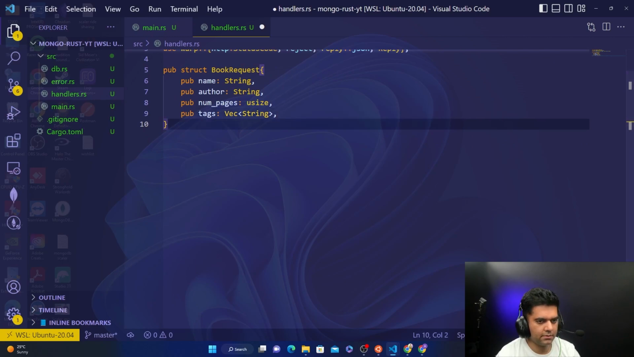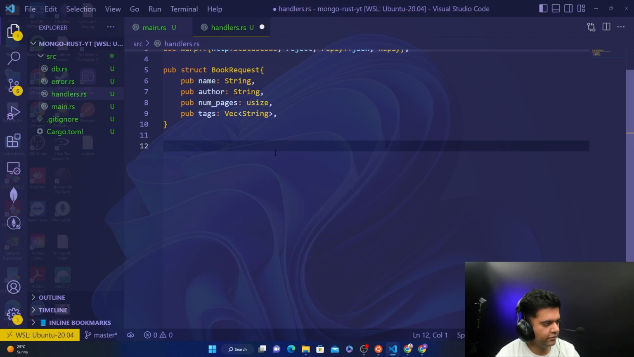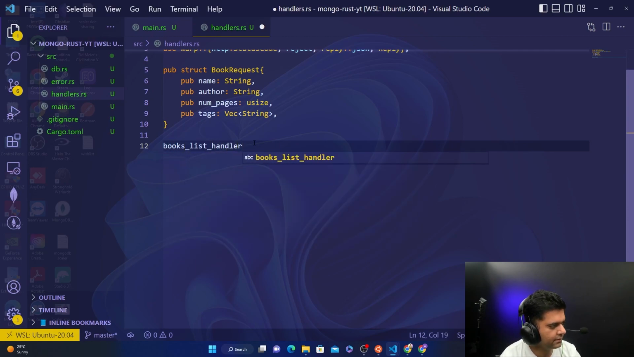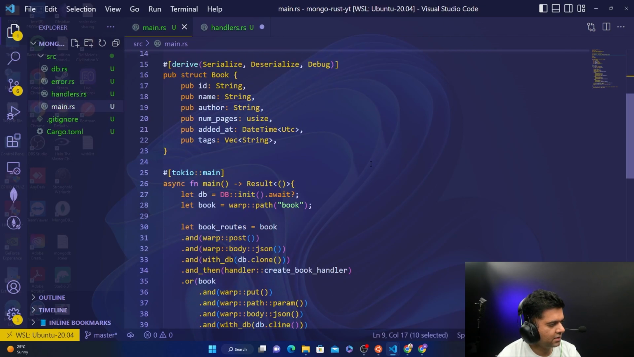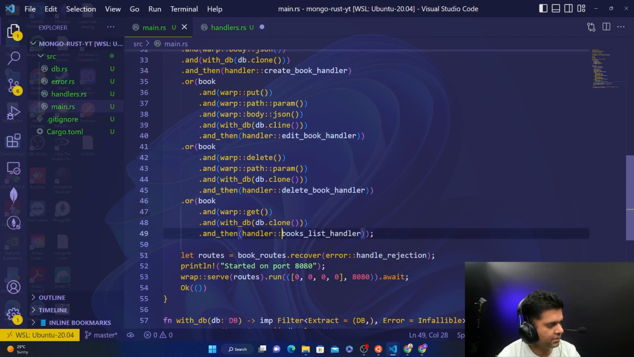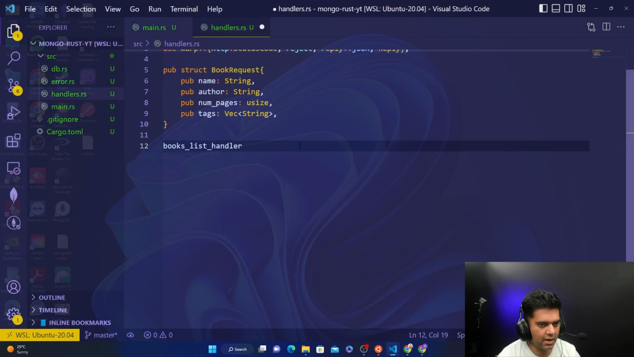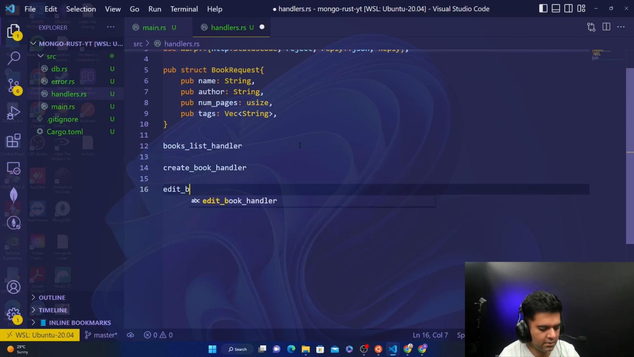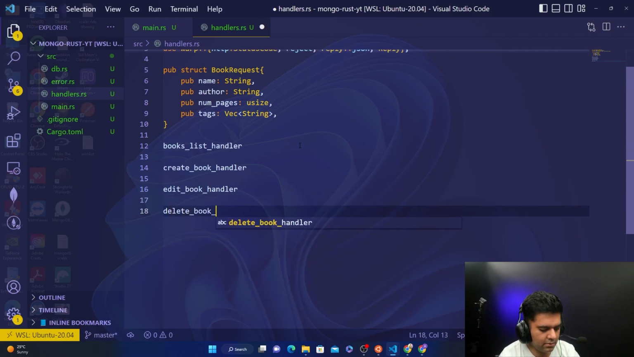So that's your book request. And then you have your list of books, which is, for example, books list handler. These functions that we are defining here, we're just calling books list handler, read book handler, edit book handler. So these four functions, we need them to be here. So we'll have books list handler, we'll have create book handler, we'll have our edit book handler, and we'll have our delete book handler.